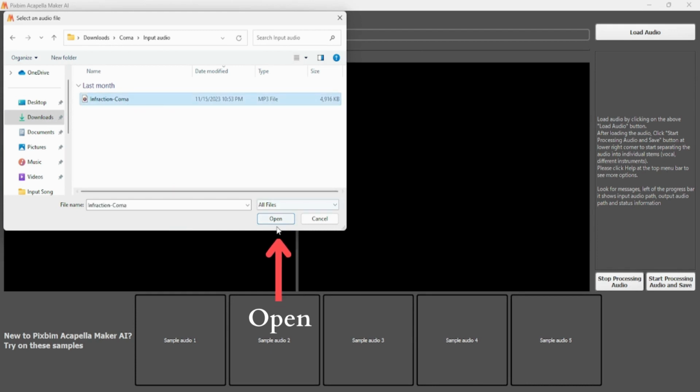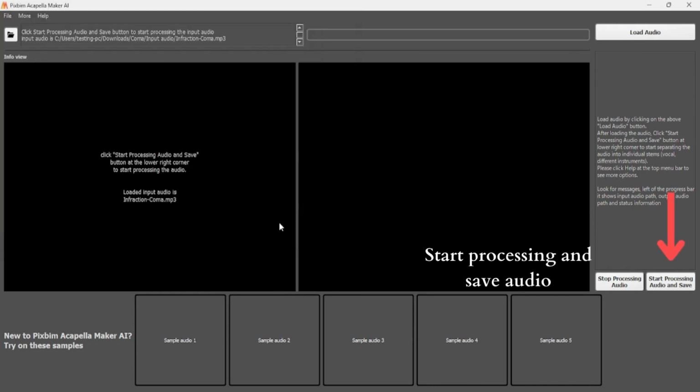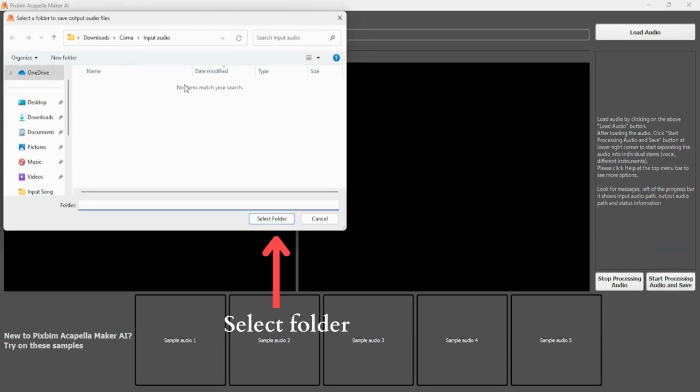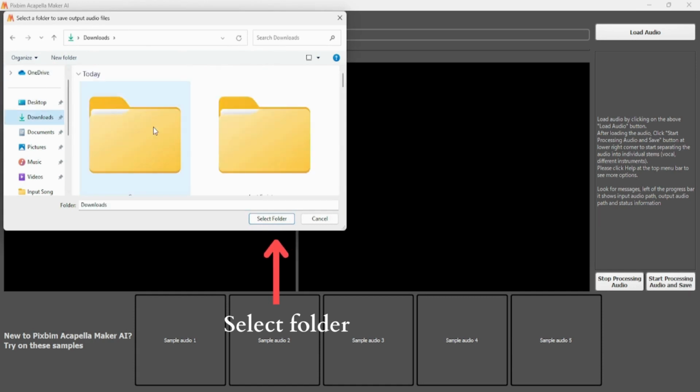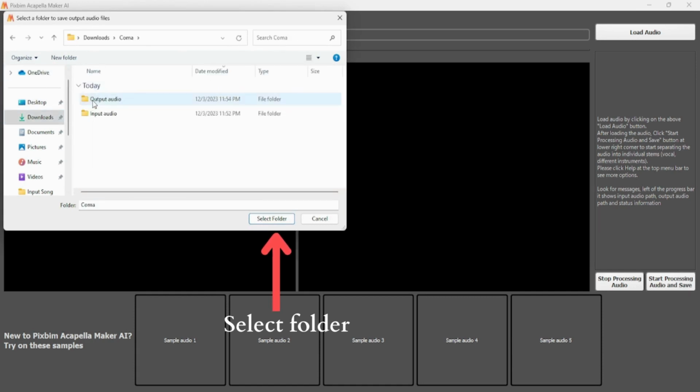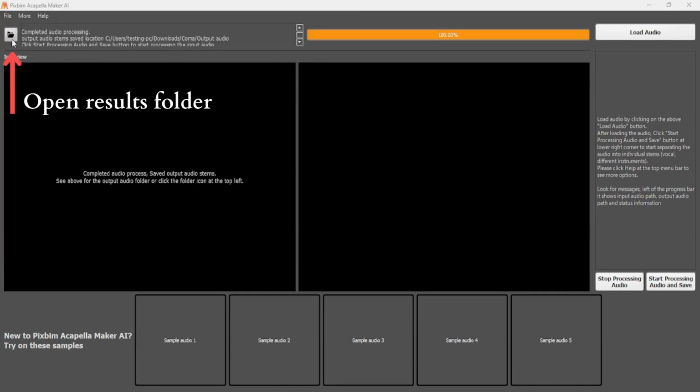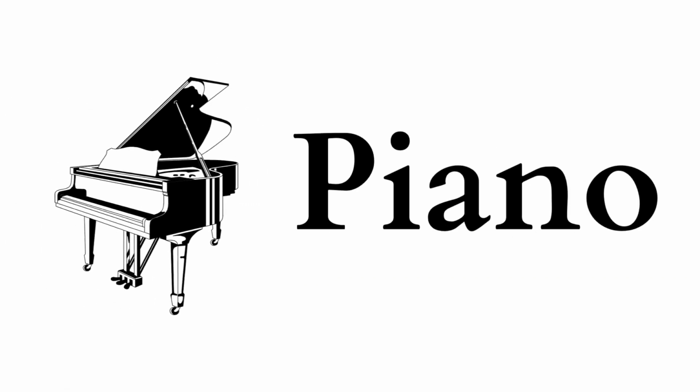Now, let's initiate the magic. Click on Start Processing Audio and Save. This option will kickstart the vocal isolation process, and you can choose the location where you want to save the output. You can now access the isolated vocal or acapella, along with other musical stems like bass, guitar, piano, and drums.